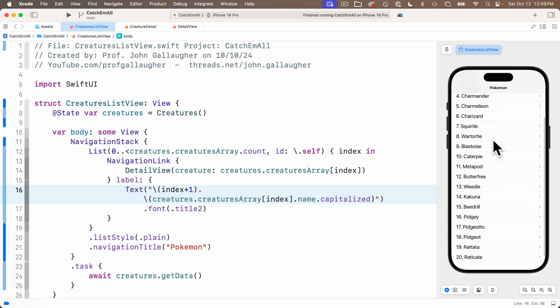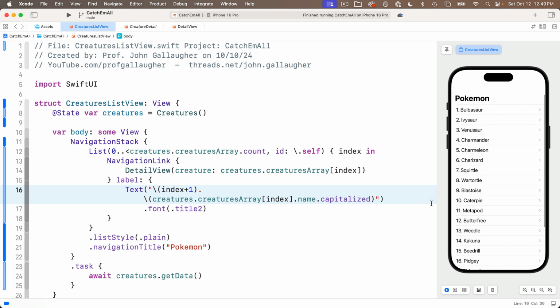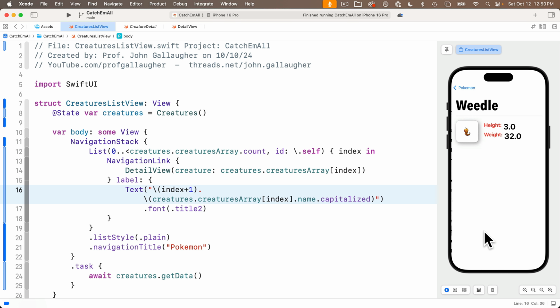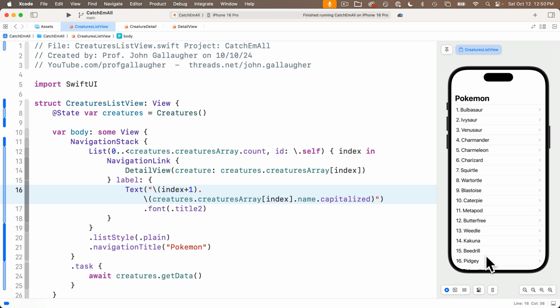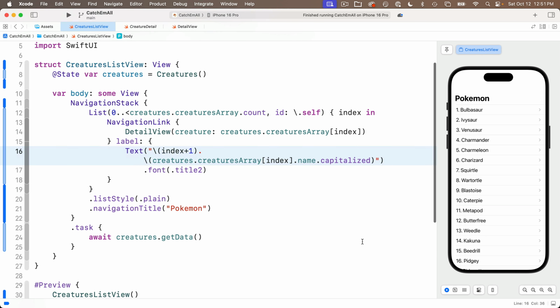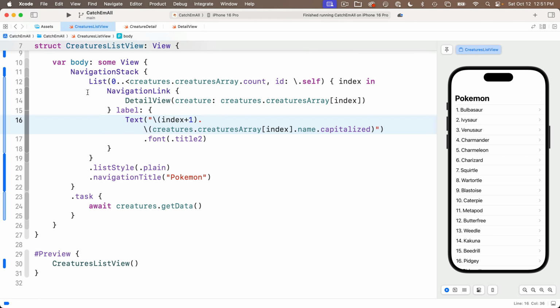Cool. Now, before we get our next page of Pokemon, let's also add a toolbar at the bottom that will show how many creatures we've downloaded and how many total creatures we have. And we can do this really easily. So I'm going to do this as another modifier for the list just after our navigation title. I'll collapse the list so that's easier to see.